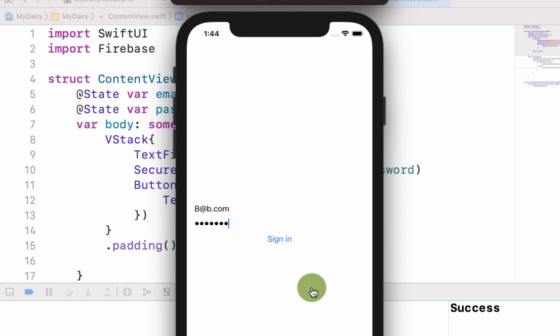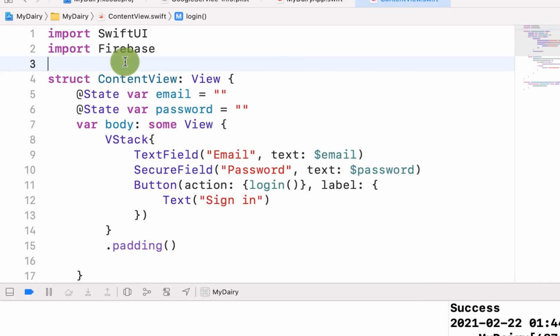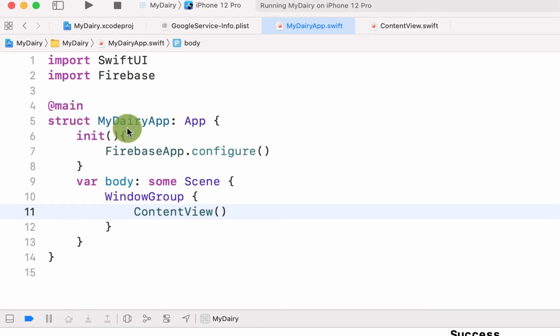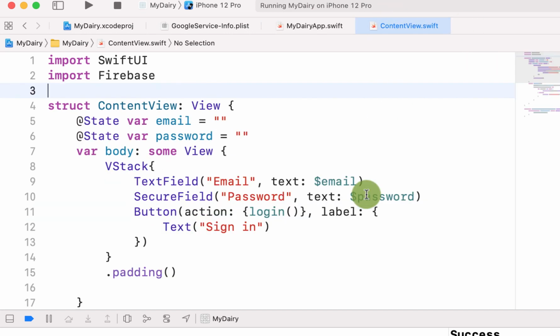So here is the step that you have to do. If it failed, you have to check something else. You have to go back and check whether you have connected to the Firebase. You go to the application and check whether you have the import of Firebase, and then at the main wrapper here, you have started the init function with FirebaseApp.configure. So just check this if it failed.